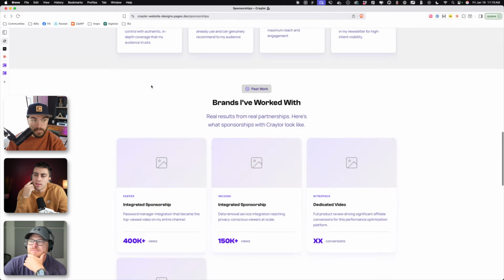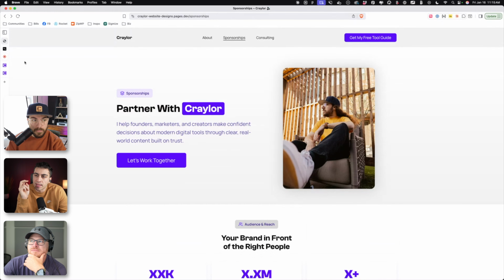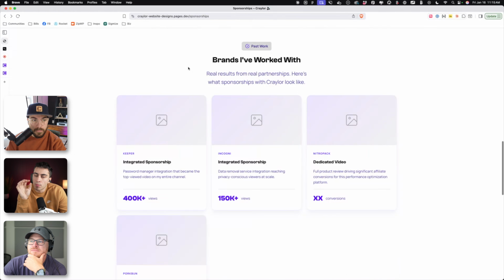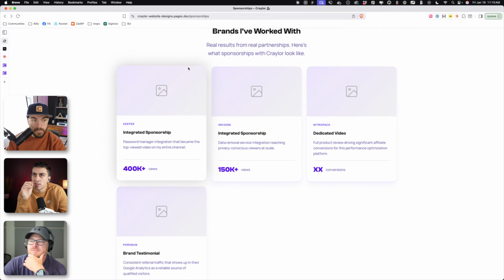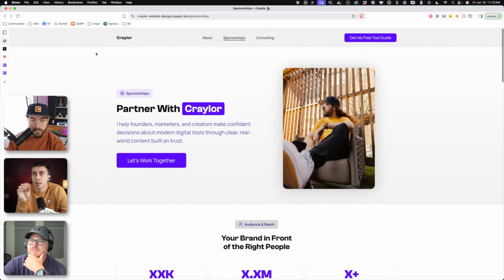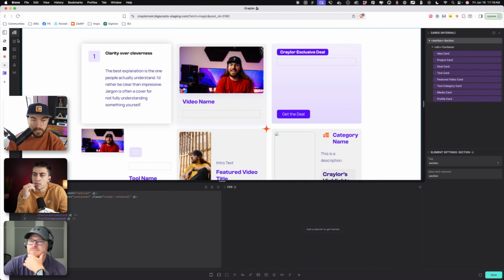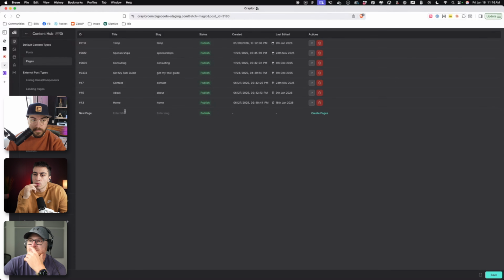I think the only thing that would make sense for sponsorships would be the case studies, but when we think of /sponsorships, I'm not even sure that's the best slug and page title. But this is in the footer. This is where brands come to get information about how to work with each other.